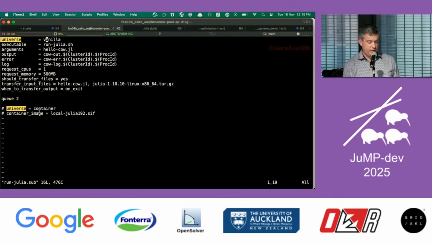One thing I should mention briefly is that you can run what's called a universe. You can run container universes, so you can actually transfer the environment as a container to the worker nodes, and then things will run inside the container that you provide. So that's fine-tuned control over your environment on the worker node. For the executable, you send it a shell script, and then some arguments. In this case, I'm going to send it a Julia file to execute.